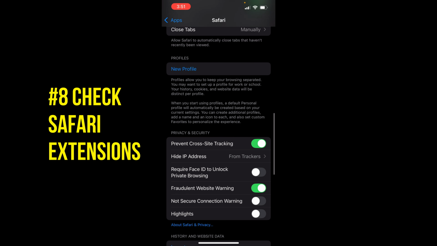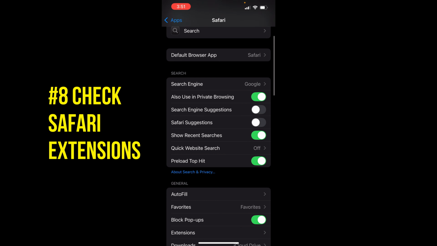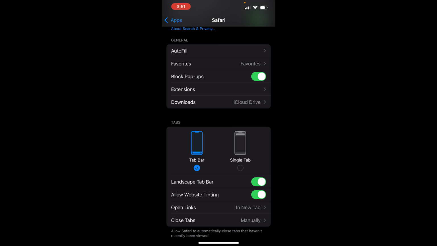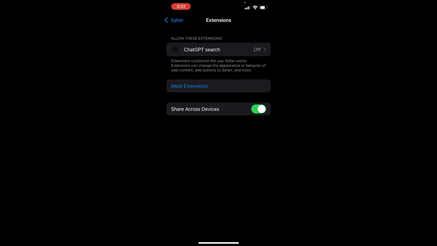Check Safari extensions. Under the general section, tap on extensions. If you see extensions you don't recognize or don't use, remove them immediately. Some browser extensions can track your browsing activity. And that's it. These hidden Safari settings can dramatically improve your privacy and stop websites from tracking you.